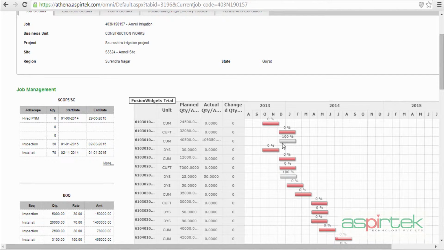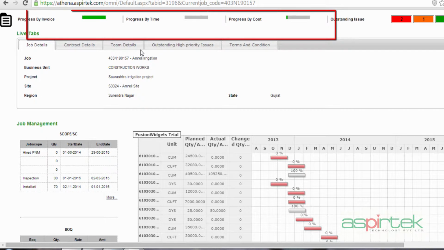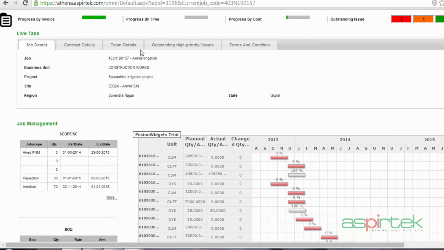The job dashboard is a central point which shows the various metrics associated with project management related to a particular job. On top here, we see 3 critical KPIs, which include the progress of the job by invoice, the progress of the job by time, and the progress of the job by cost. Omni is unique in that it tracks the progress of specific projects in 4 dimensions. These dimensions include progress by invoice, by time, by cost, as well as progress by quantity.